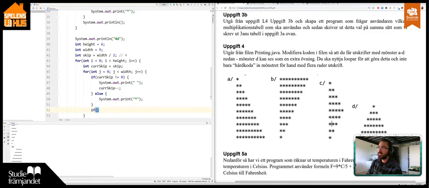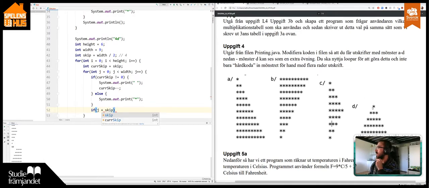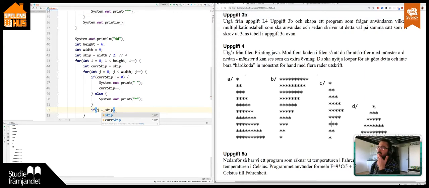So if j plus current skip, no, plus skip. So if we are at, this is 5 plus 4 is 9. Wait, what?